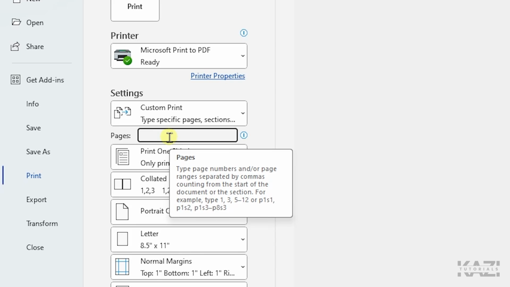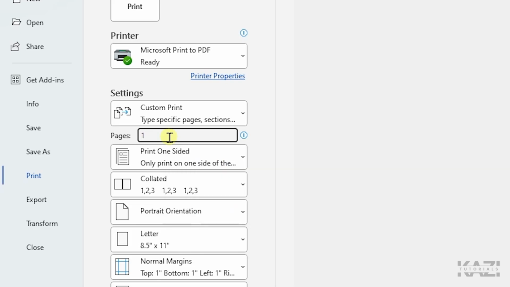First you need to type in 1, then hyphen, then again you need to tap on 4. This is 1 to 4. So now again press comma, and now you need to type in 6 to 9.